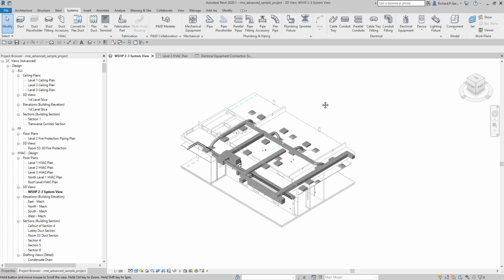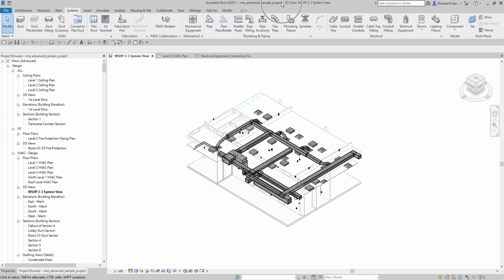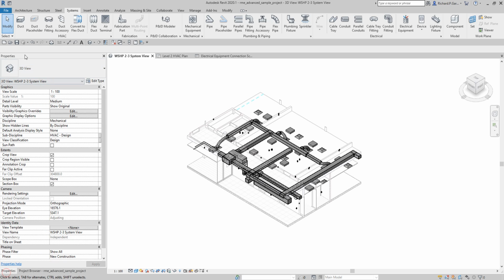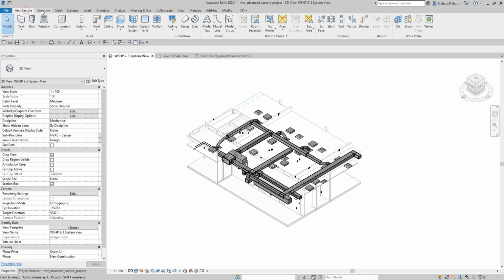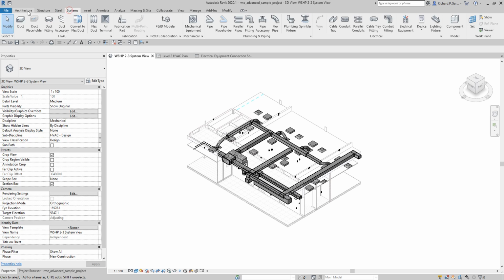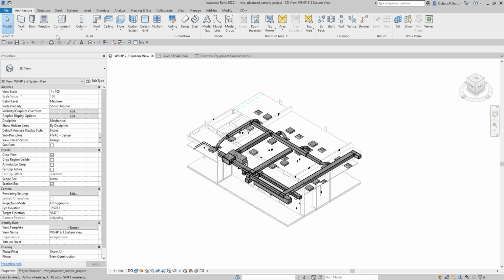Okay, just a review. This is our title bar. This is our info center. This is our home button. This is our file tab. This is our quick access toolbar. This is our options bar. We have the project browser, and we also have the properties. And this portion here, this whole part of the user interface, is what you call the ribbon.